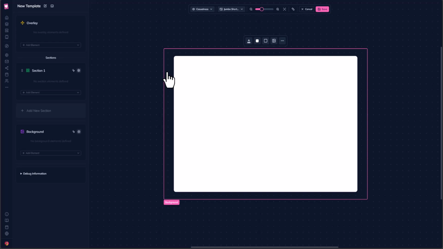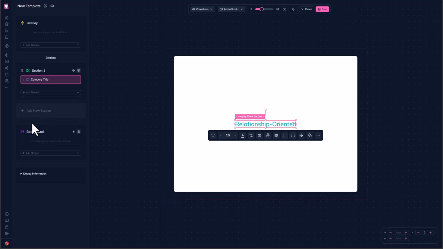All right, now let's add content to the card. Everything is going to go into the same section. Click on Add Element and add the category title. This one. And now we're going to do the same with all the elements that we need in this card.